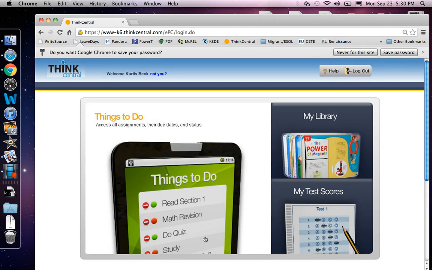This is the main screen that the students will use. Things to Do is a place where the teachers can leave assignments. Some teachers use this and some don't. You'll just have to see how your child's teacher chooses to use it. Some teachers also choose to give the online tests. If they do, this is where you can view your test scores. The main part I want to talk to you about today is My Library.